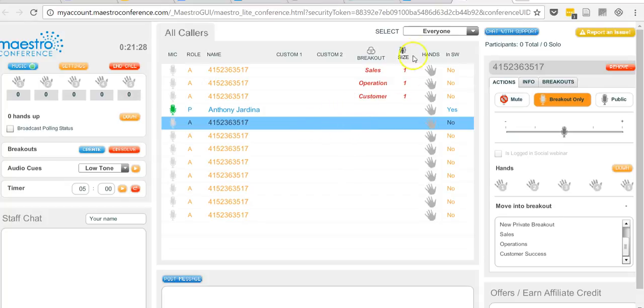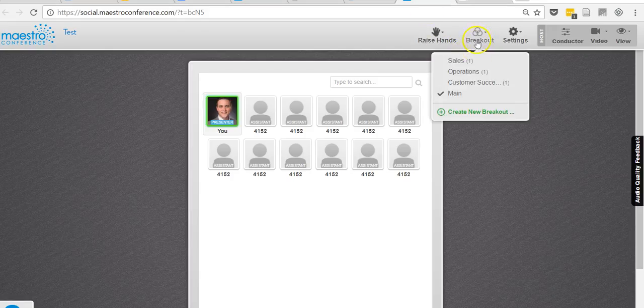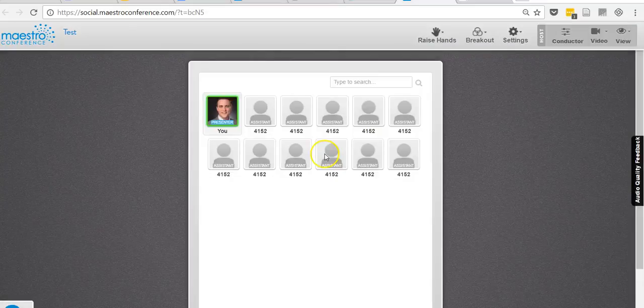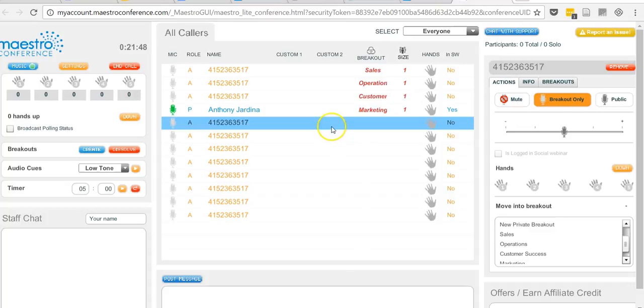In order to set up these different rooms, you're going to need to go to Breakouts, then go to Create New Breakout, and then name the breakout. Keeping with our theme of different aspects of a company, let's put marketing in, and let's go to Create. So you've created a new breakout. You're the only one in that breakout. But let's put a bot in that marketing breakout. We've selected a bot, and let's put that in marketing.